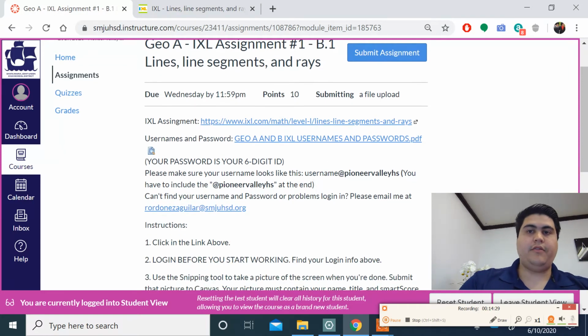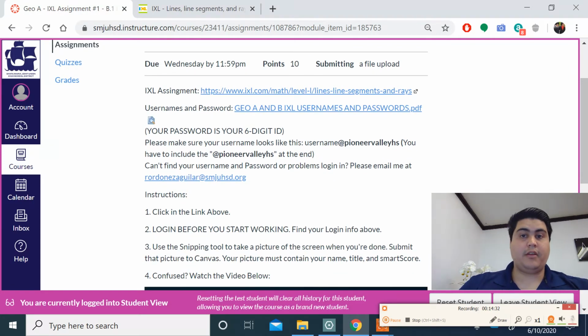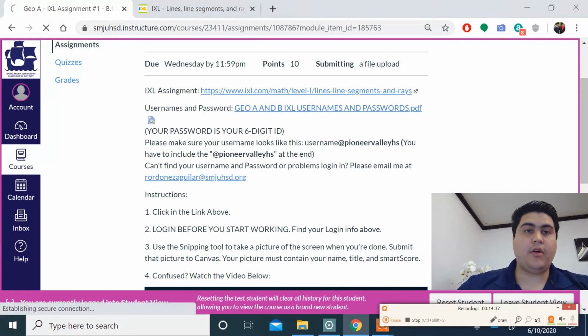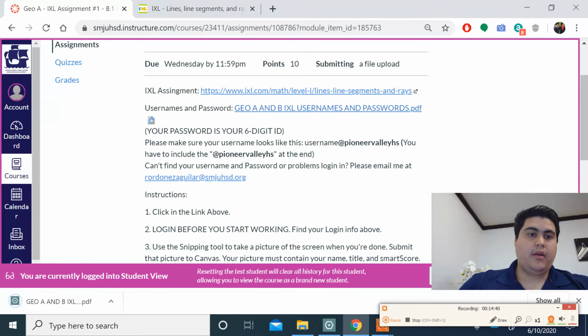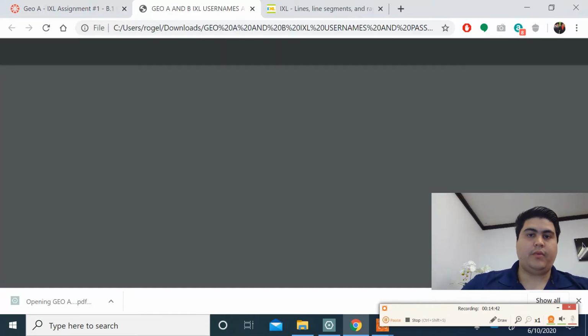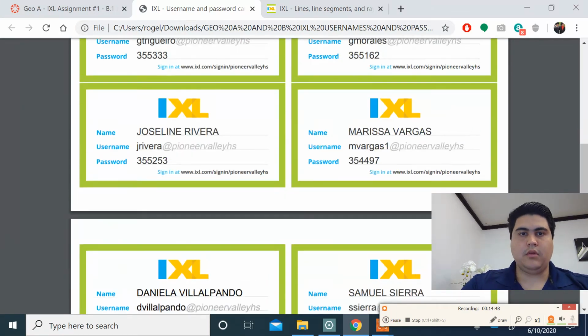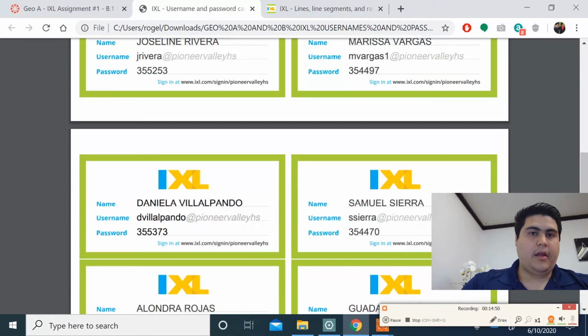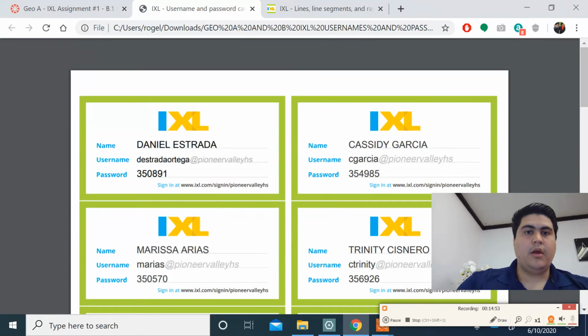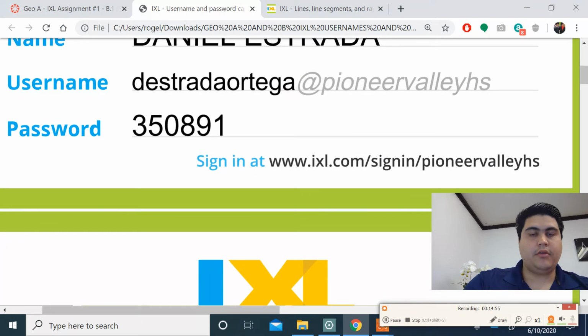Alright, so actually I fixed it. I actually put usernames and passwords because you are going to need those usernames and passwords. So I'm gonna click in there and you're gonna see your passwords in there. Every single one of you is gonna have a password. Okay, I'm gonna use my own, but remember guys that when you log in you have to put, for example, this person is D Strada Ortega at, you do have to put the Pioneer Valley HS in there. And then your password is always going to be your ID.